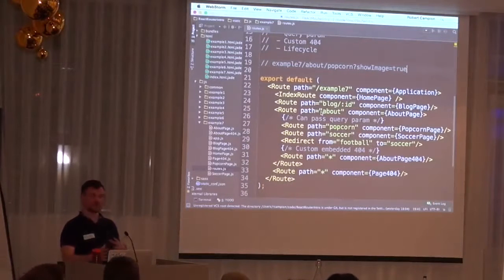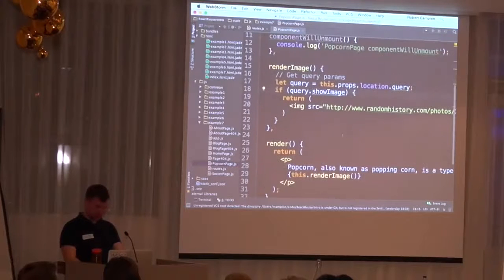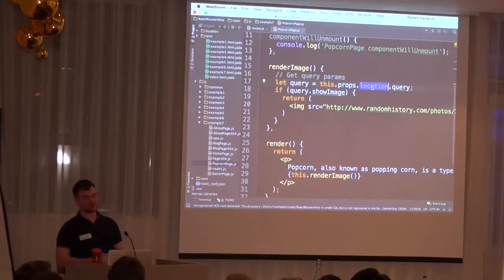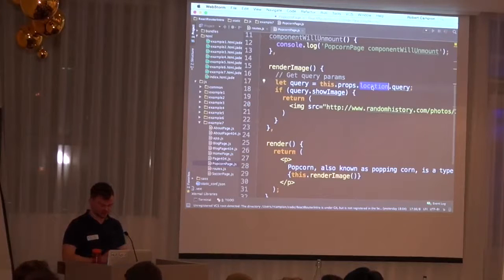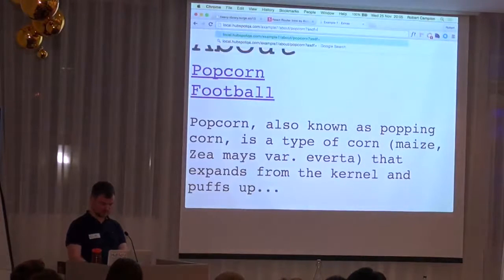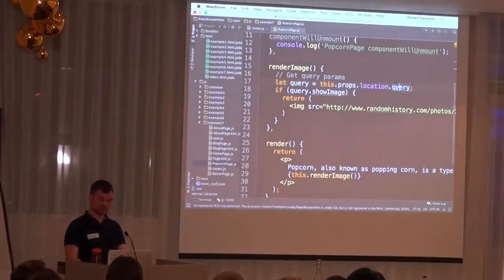So we actually don't change anything in the router itself. When we deep dive into the component, which is our popcorn page here, you'll see we have a render image function. This is something that's called from the render function, and it has access to this location object. Think of location as very similar to window.location in JavaScript. But this is something React Router actually injects into your component props and you can access it very easily. So in this example, we have our query parameters. If I added another query parameter here, say CF is true, I would have access to it within this query object as well. In this case, I've got query.showImage. So if showImage is true, then we want to render the image. Pretty straightforward and nice way of handling things.